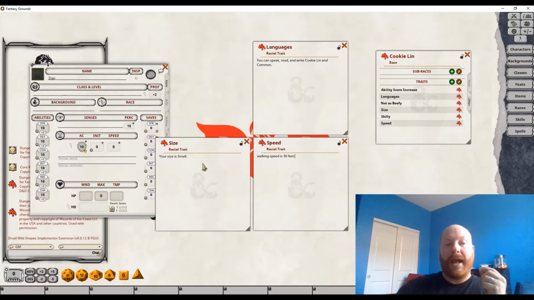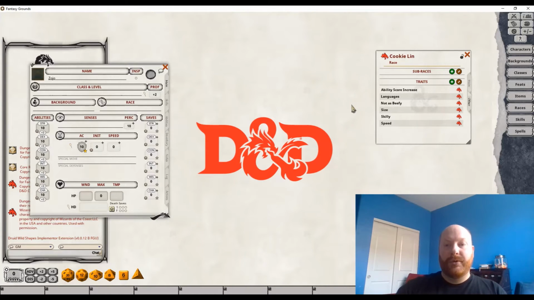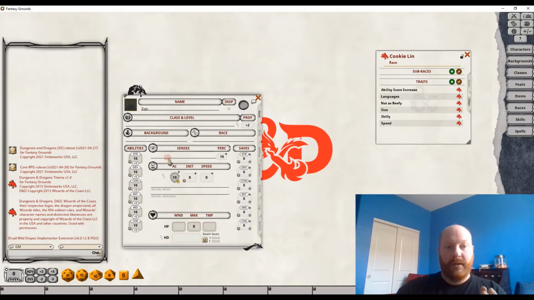Now around these statements, you can put anything you want. Only these statements signify the importance. So we could say, despite having four legs, your walking speed is 30 feet. You can create the fluff around the statements as long as you make sure that these statements are said in the text. Okay. So this is a super generic race thing. And if we take this guy, we can show that it works and drop him in.